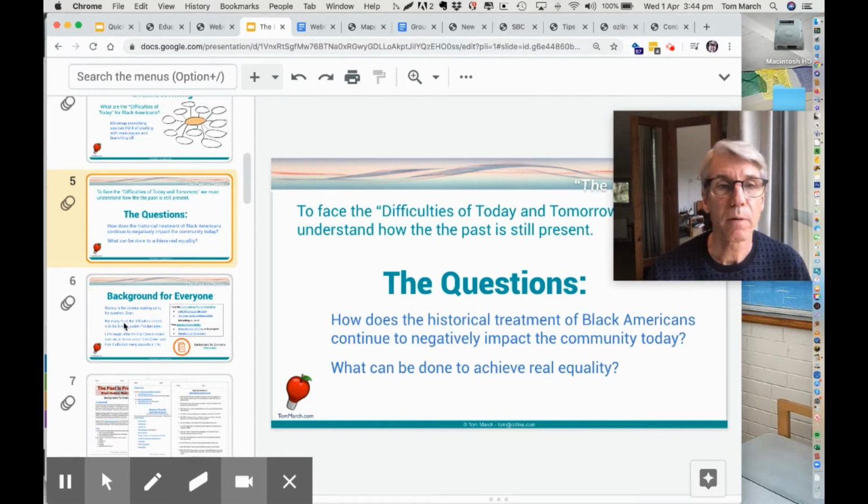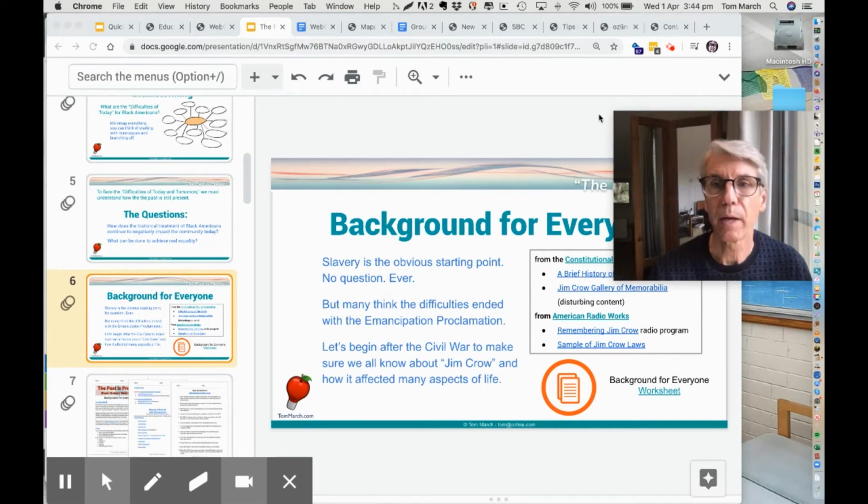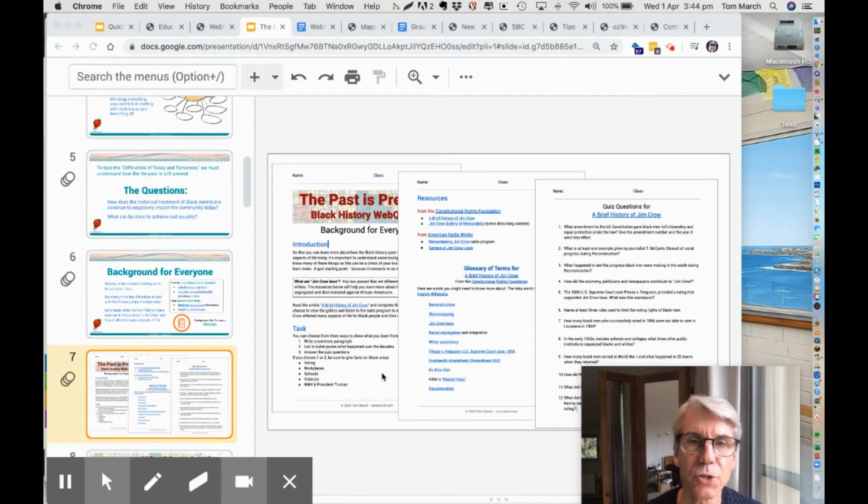Before we go forward, all students need to have some background information, and that's where we always give some help. This one focuses on Jim Crow, and a foundation in Jim Crow allows much of what follows to be better understood. Here's a little screenshot of the Google Documents that are used to support that background element.